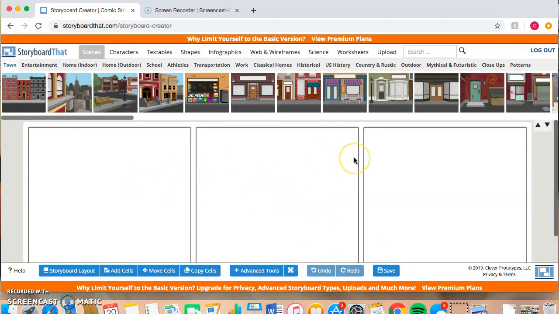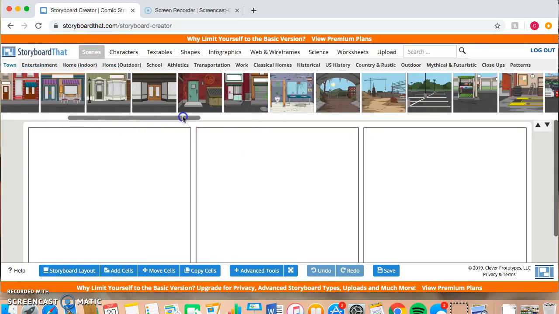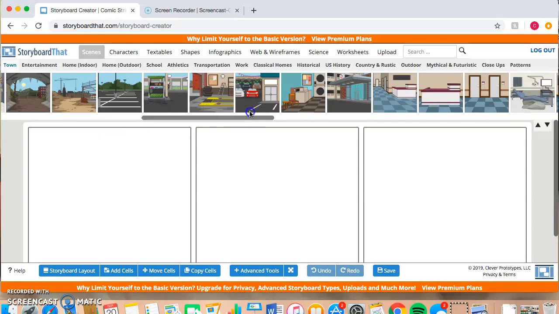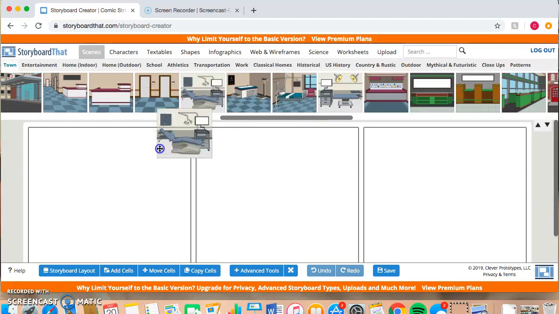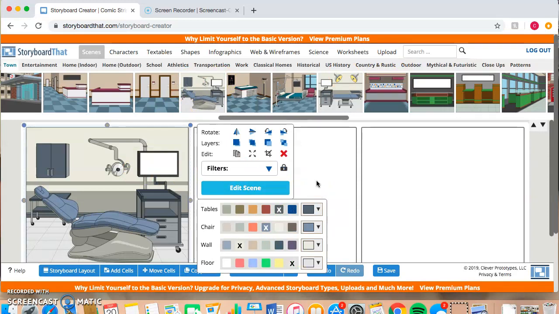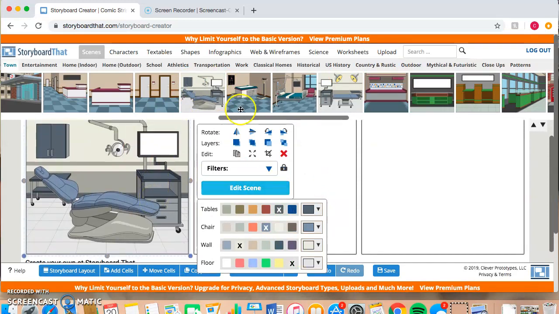So I have my 3 frames, and right now I'm under the scenes category, and all you have to do is scroll through the pictures and click and drag. Just for the sake of showing you, I'll pull this doctor's office to the first frame. So then the picture is generally there, but you can rotate it, you can add layers, there's other things that you can do, especially if your students have more time to just explore. You can change the colors of the things within the picture. I can make the wall blue, I can make the floor pink, so just another way to add creativity to this project. So that's the scene.